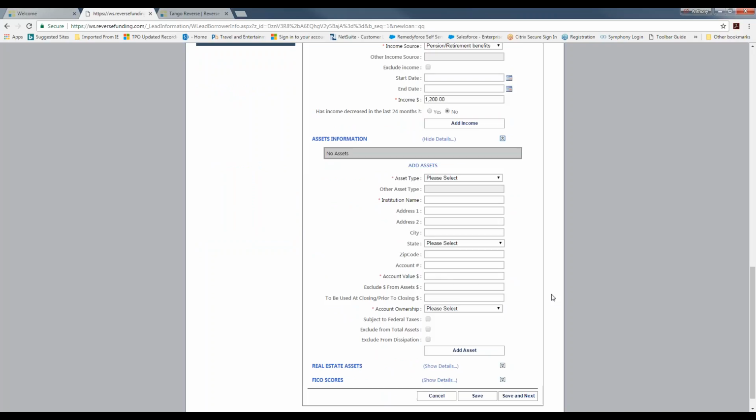Ask your borrower if they have any assets, because Tango does take into consideration any assets that the borrower may have, and it will use them as a compensating factor if needed. So in this case, we're going to say the borrower has a certificate of deposit with Fred's Bank, and the value is $20,000.